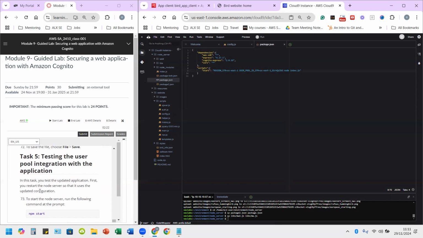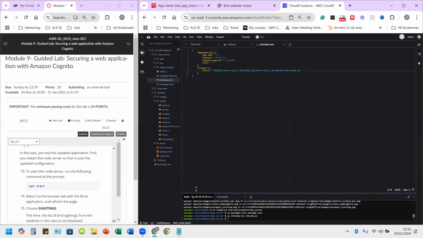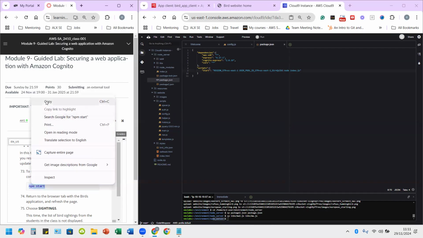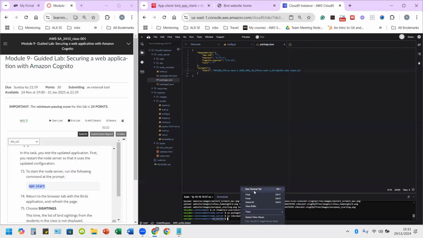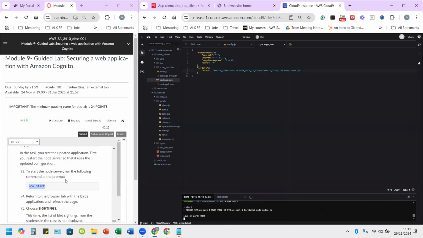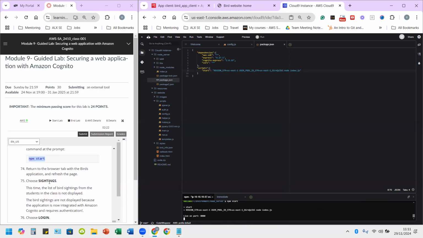So now we'll run the node server. Whenever you want to run the node server, make sure you are in the node server folder, and we are there. So that's good. So we just copy this and paste it here. Then we hit enter. So it has started the server. Okay. So we'll return to the browser.